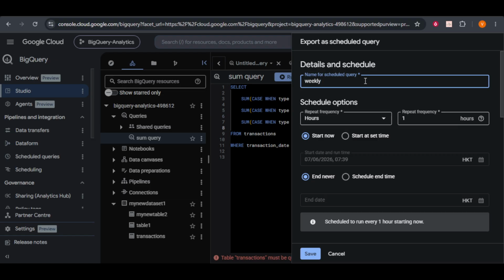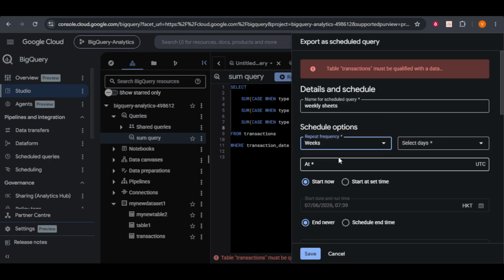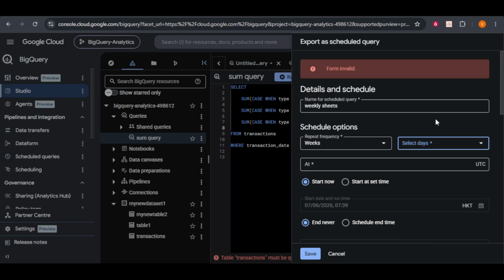Now, you're in the configuration panel. This is where you define how and when your query should run. You'll need to fill out several fields, including choosing the frequency of the query runs, such as daily, weekly, or even monthly. You can also specify the exact time for the query to execute. This flexibility allows you to tailor the schedule to perfectly fit your project requirements or organizational needs.